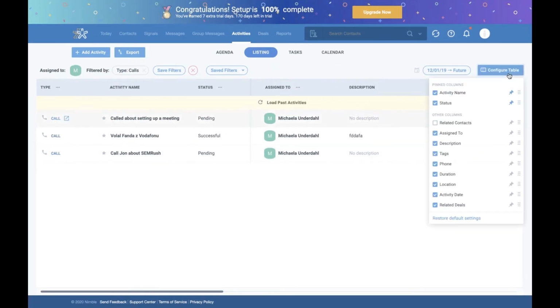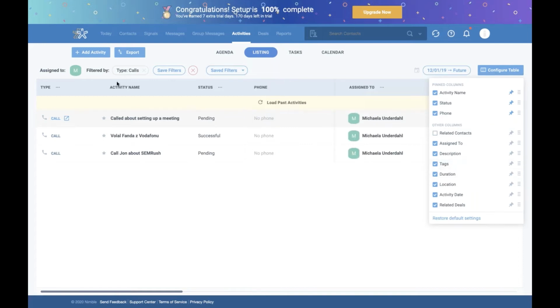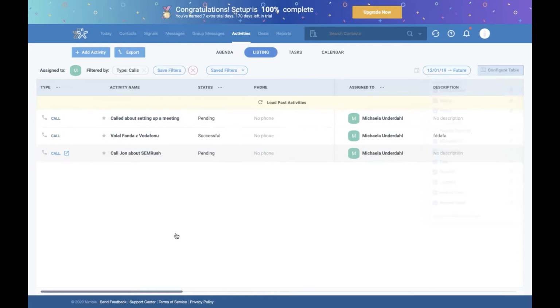You can configure the table here, so you can only have Nimble display the columns that you want to be looking at. Just deselect those you are not interested in. You can drag and drop, and you can always pin those that you absolutely want to have on the front lines here. Once you are done with configuring the table, you can also save the filters. So this way you won't have to recreate it in the future. You can also export it and create activities straight from here.